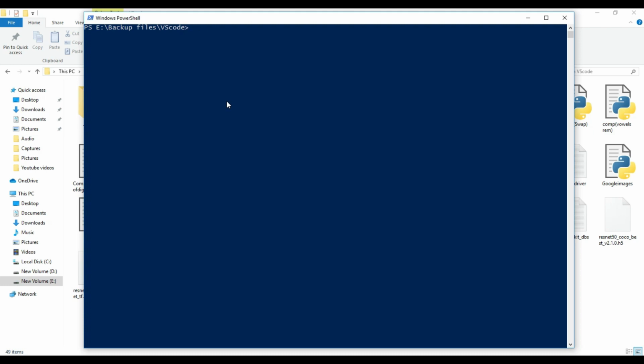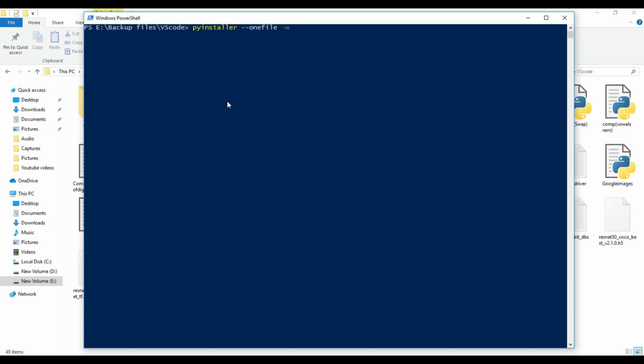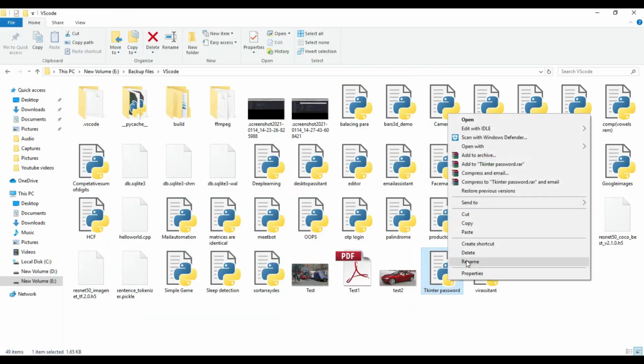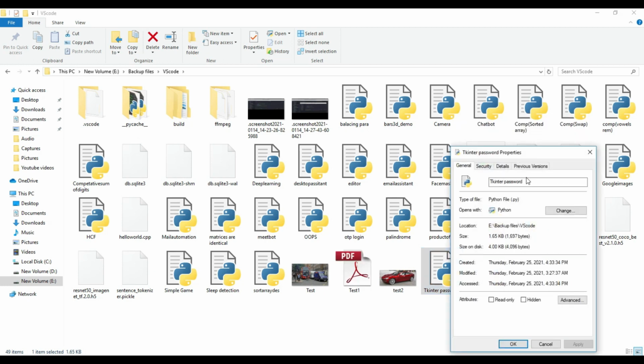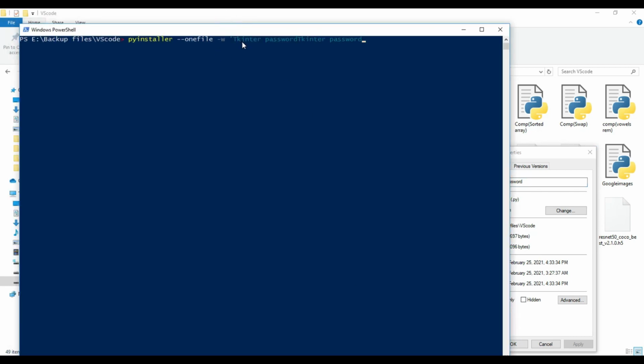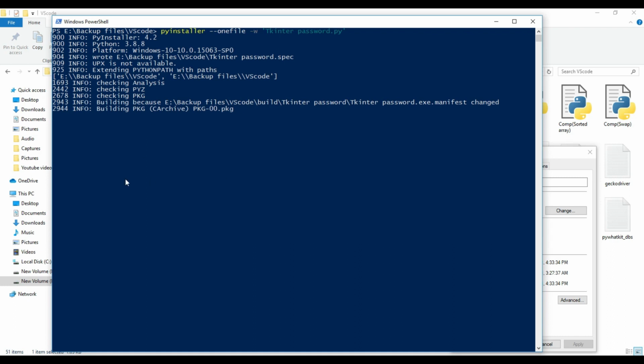Now you need to type some command for converting the Python file into an exe file. After typing that command, you need to hit the enter button to start the converting process of the Python file to an exe file. It takes some time for the conversion.